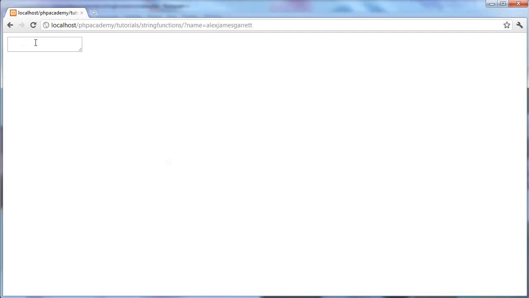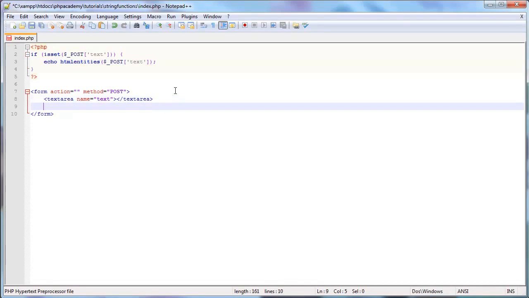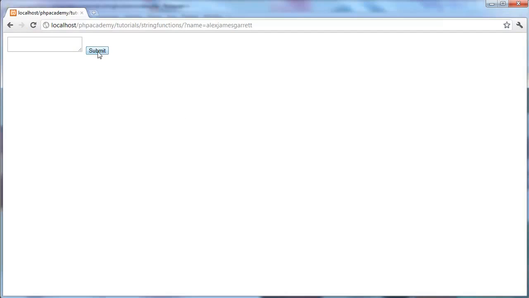So let's go ahead and refresh. We've got the text area here. We obviously need a submit button. That's one thing that I forgot. Okay, so refresh, submit. When I click submit, some data will be passed through back to my form. So hello, submit, and hello is displayed up there.